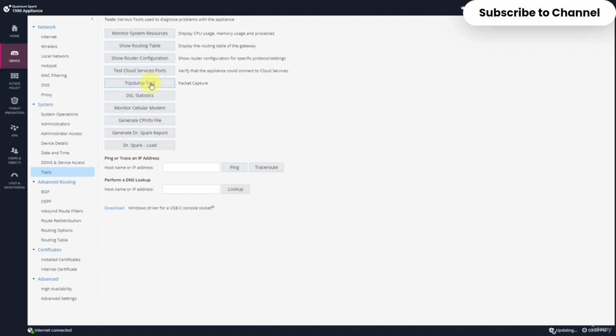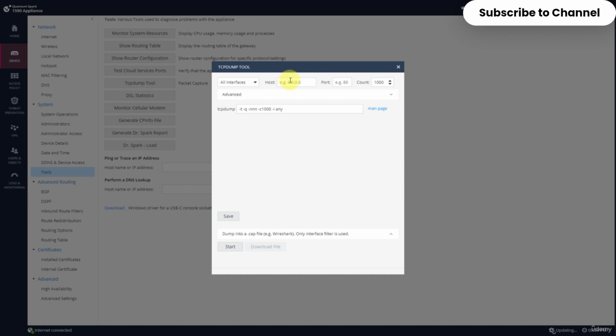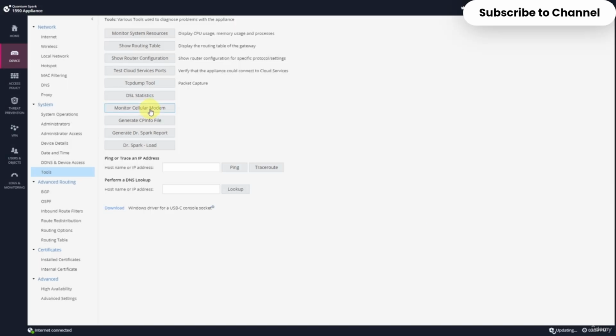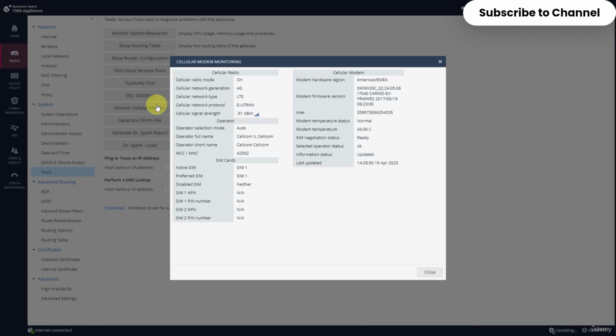The test cloud services ports, which will verify that the appliance can connect to cloud services. You have a graphic TCP dump tool, where you set up a host and a port, and then you'll see it here. DSL statistics. At the moment, I don't have any. I'm not connected over DSL. Monitor the cellular modem. So I can see 4G, LTE, signal strength. I'm using SIM1, SIM2 is not available, temperature, and other cool stuff.